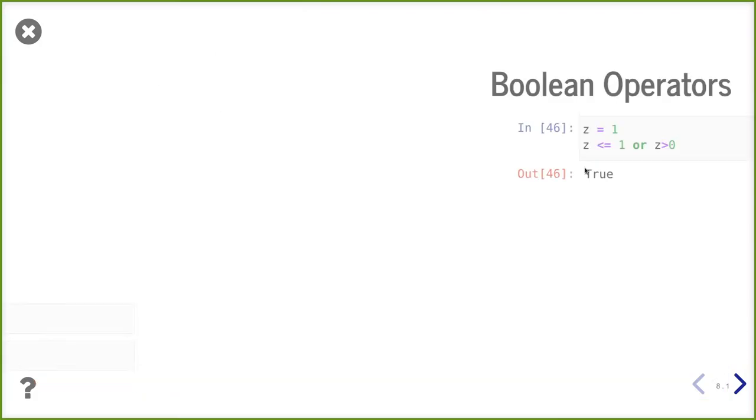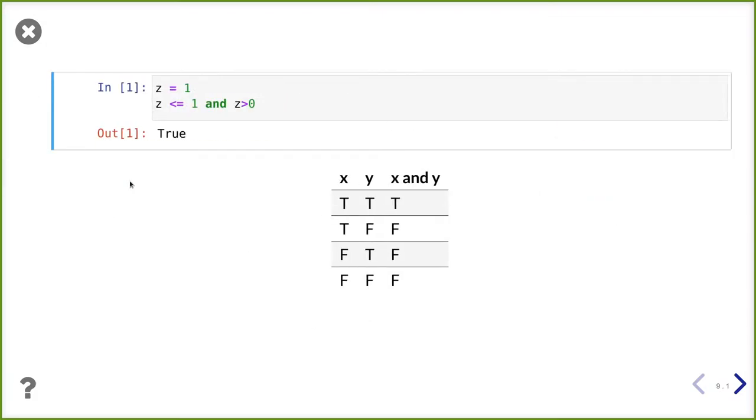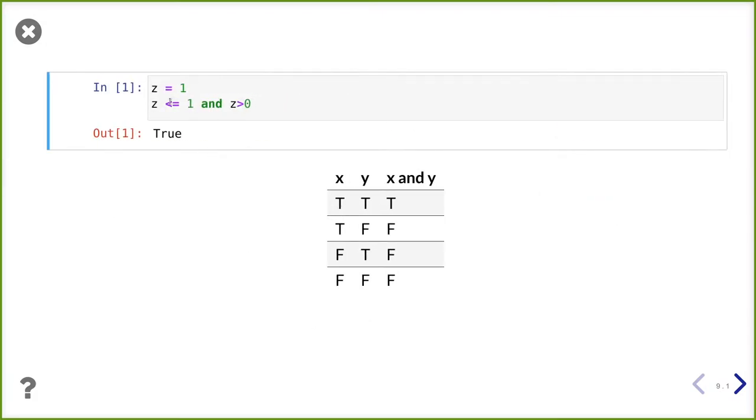You can do operations with boolean values also. For example, you can ask whether something is less than or equal to 1, or also greater than 0, and you have a truth value associated. Obviously you have "or", and also "and". So you can verify if a condition is met with these two operators. These are very common in programming and will be used.